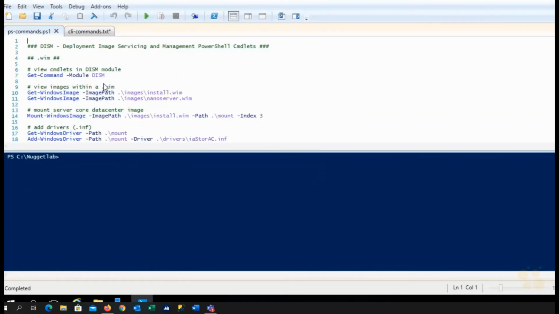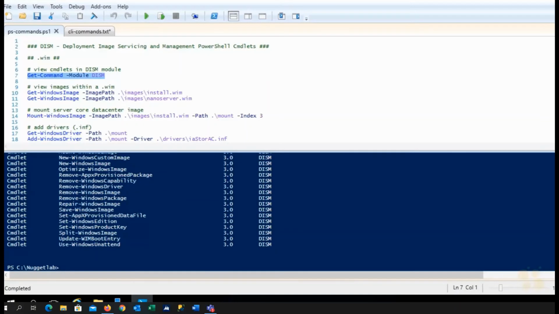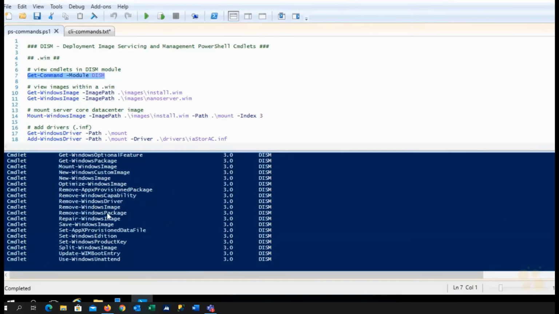Let's begin by taking a peek inside of that DISM module to see what cmdlets are available to us here in PowerShell. So place your cursor on that line, let's run selection, and you'll see some similarities in here. Check it out, Remove-WindowsDriver, Remove-WindowsPackage. If we scroll up a little bit here, you'll see a Get-WindowsImage. That's the equivalent of get image info. Get-WindowsDriver, Get-WindowsPackage. There's a Mount-WindowsImage, that's what we'll be using to mount with. There's a Dismount-WindowsImage.